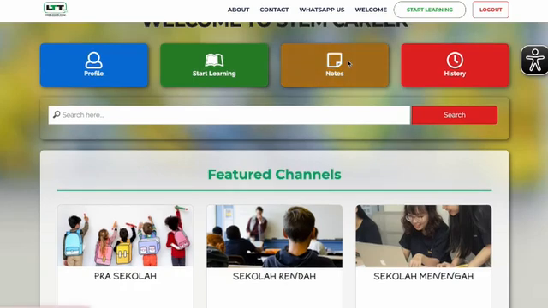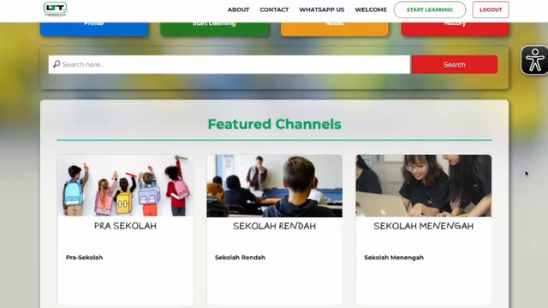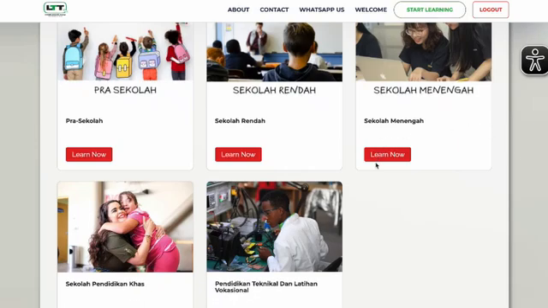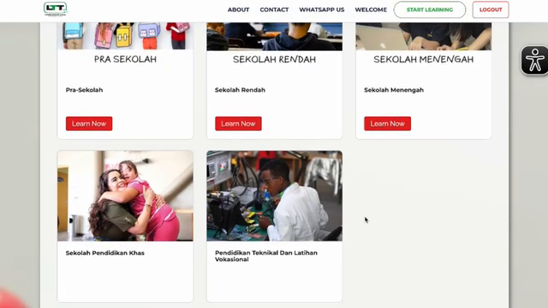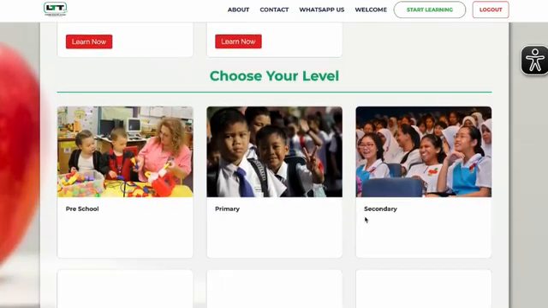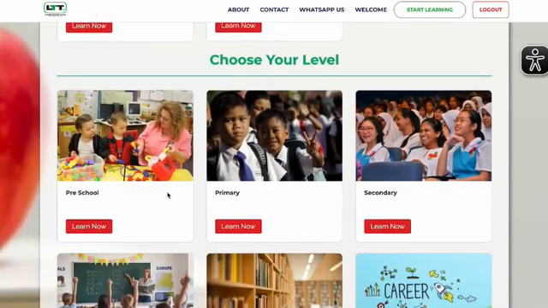On the home page, you'll find useful tools like Notes, where you can record what you've learned, and History, which lets you jump back to your last activity instantly. At the top, you'll find STEM videos from the Ministry of Education, all in Bahasa Malaysia. Just below that, you'll see the English language categories, arranged by school level: preschool, primary, and secondary.